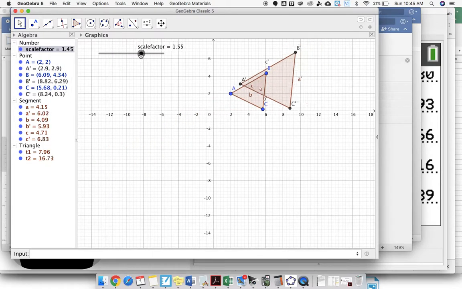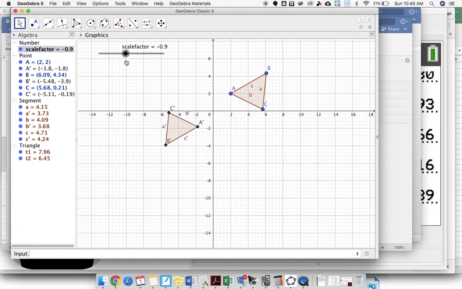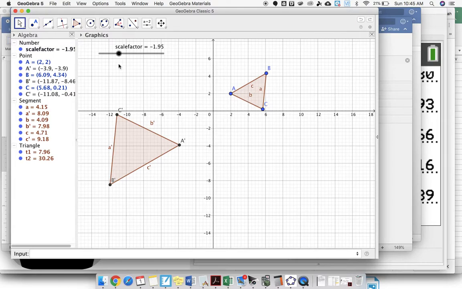So that's a principle we're going to explore in this unit, which is one of the reasons I want you to know how to do this, because it will help you see visually what's going on when we change that scale factor.